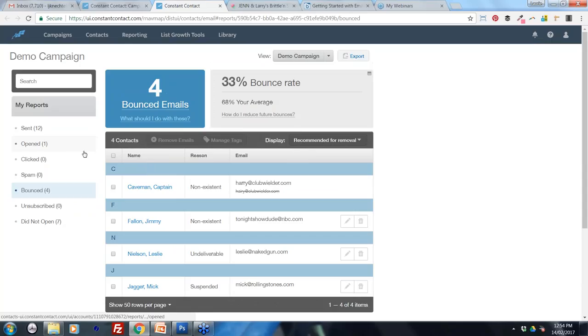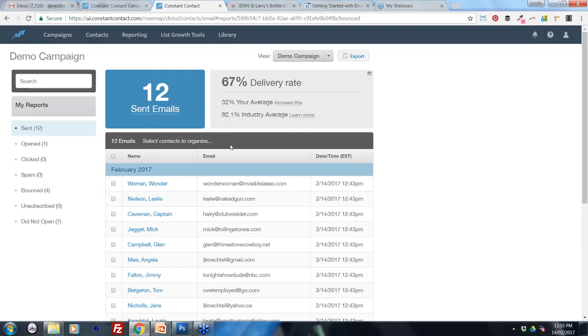But if we go back to our reporting here for this particular email, we're seeing that 12 emails were sent. One was opened. So we can click on this to see who opened the email and when.